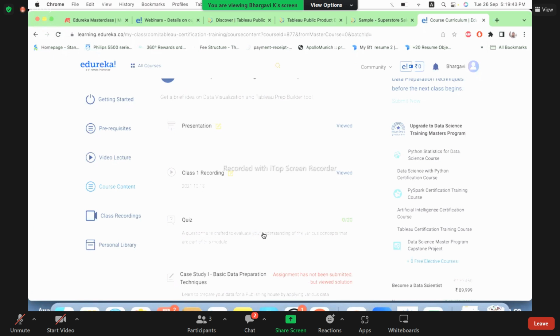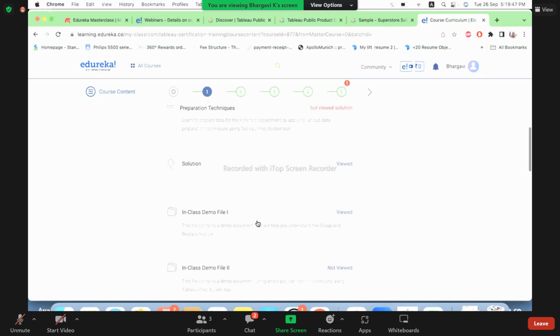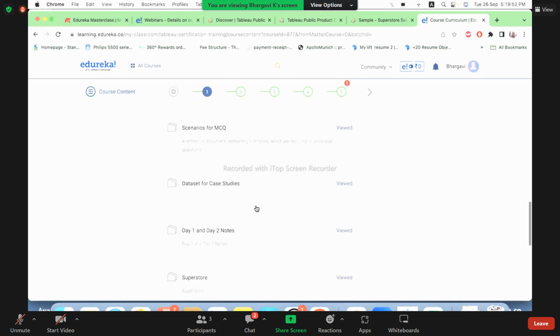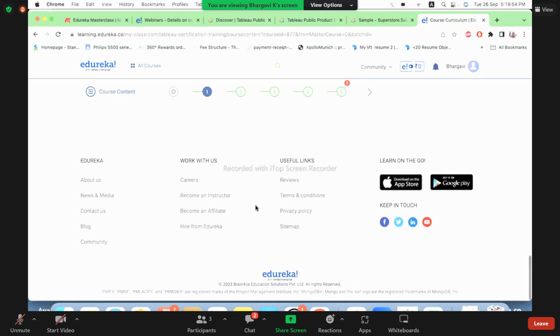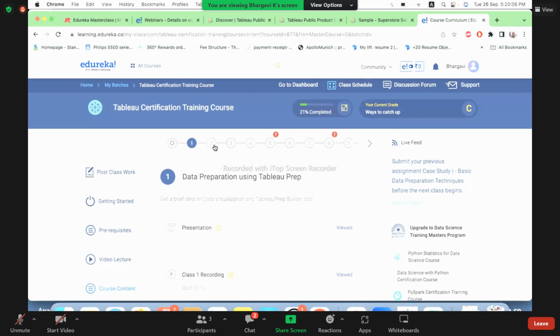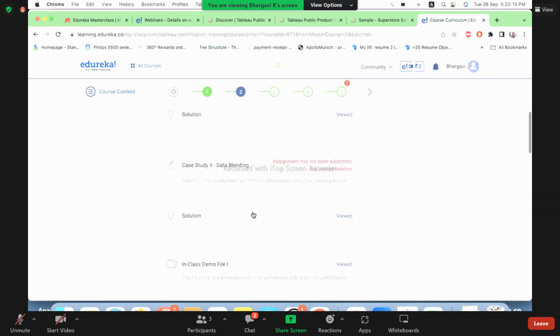After every module, there will be quizzes. There will be case studies that you're supposed to take up. Okay, and there are a lot of demos that you will be doing in the class. Apart from that, there will be some case studies that you have to work on by yourself. Case studies are like assignments. Each module has 2 assignments, 2 case studies that you need to take up and submit. Okay, every module you go to, you will find the same. You will find the recording of the class as and when it happens, presentation, quiz, case studies, and in-class demos.